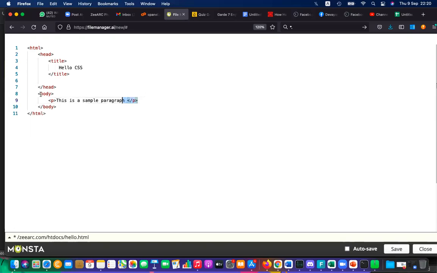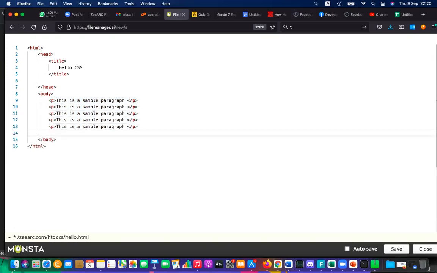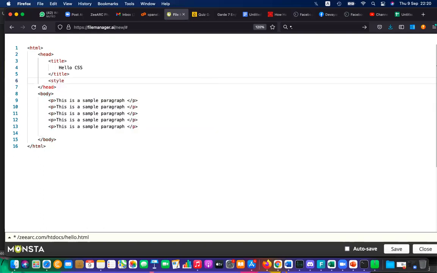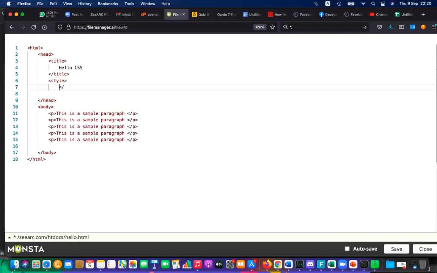Okay, I'll copy the paragraph a few times. I just want to see these different paragraphs in different styles. Okay, here it is. And then I would like to apply internal styles. When you apply internal styles, you have to mention it inside the style tag, which is inside the head tag, just after the title. In the head tag, just after the title, you have style.